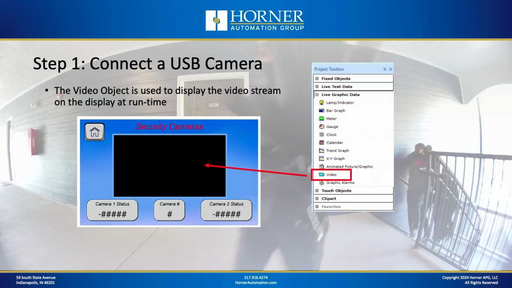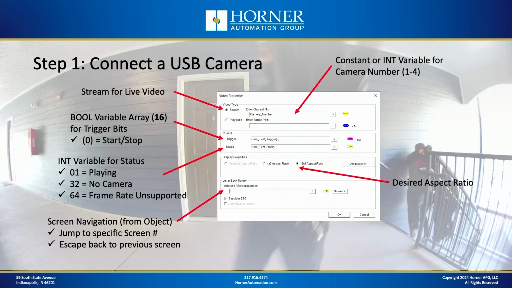And then you have the ability, of course, to configure that dialog box. And here I have on the screen all the different things that you can configure. Now let me hit the highlights here. We have 2 different ways we can use the video object. We can use the video object to play back pre-recorded files, like for help files. That's not what we're talking about today. We're talking about streaming live video. So we need to make sure that in the upper left-hand corner, we select stream.